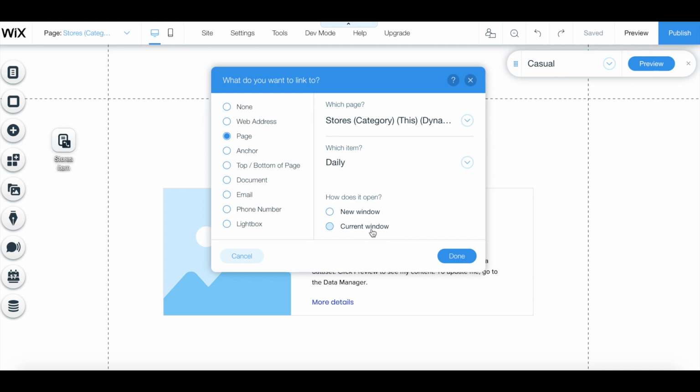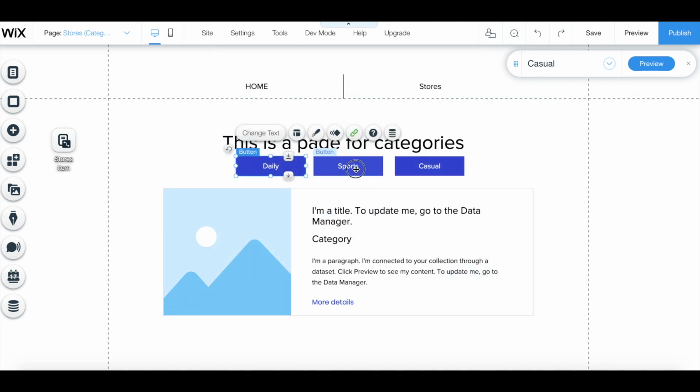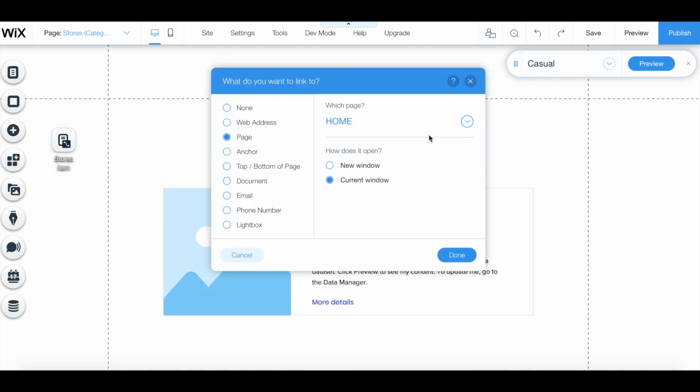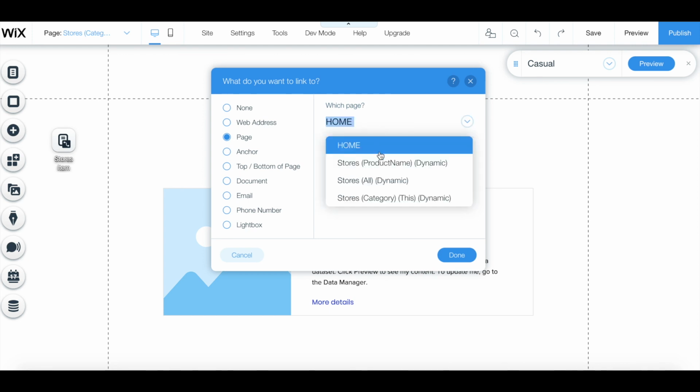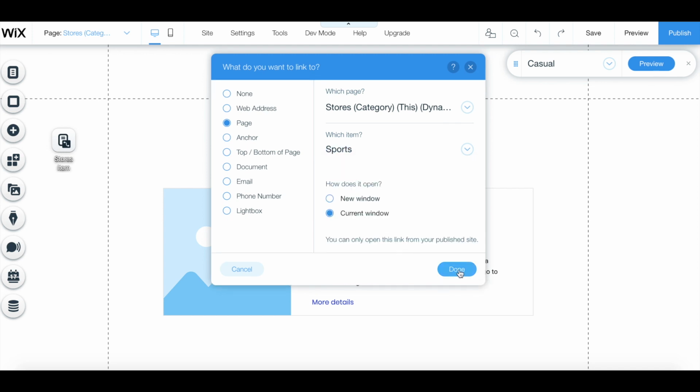Click on daily. I always use current window because I want to keep everyone on my site on the same page. Because imagine if you're on your phone, you click on it, it keeps opening new tabs, and people normally don't like it. So click on done, and let's repeat it. Click on sports, link, choose the page, that's the category page, choose the section, which is sports, current window, done.